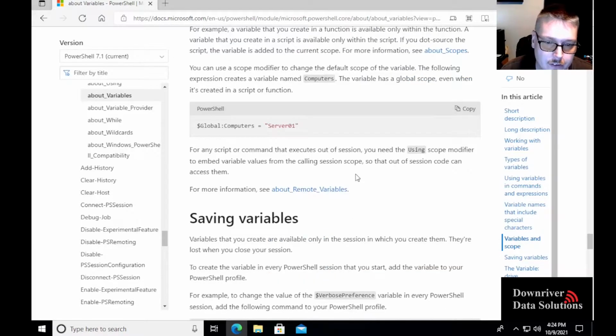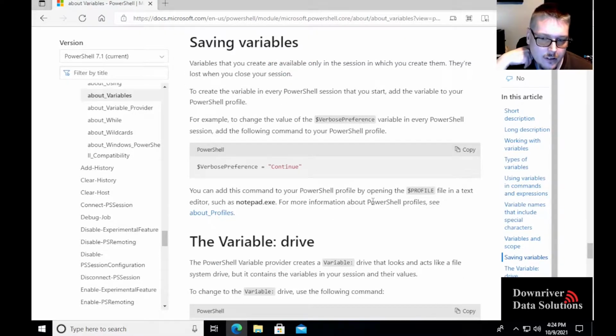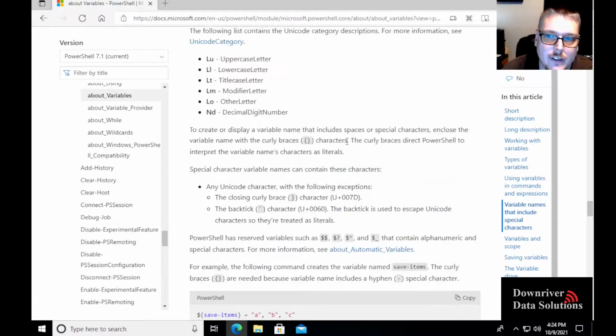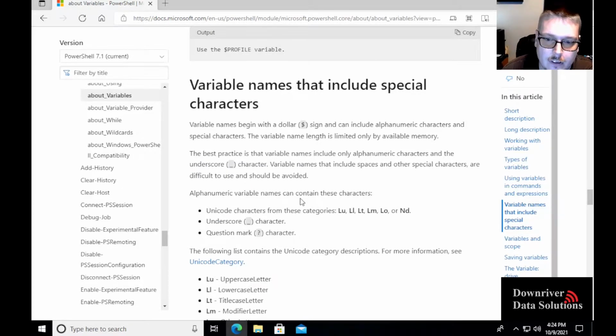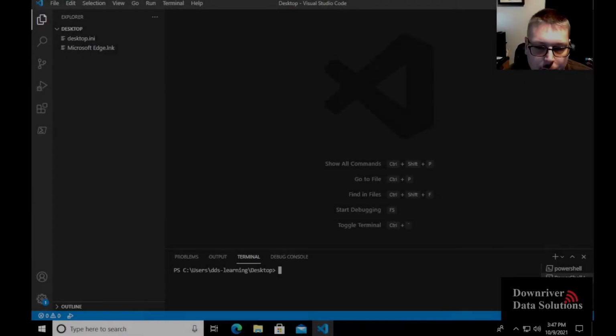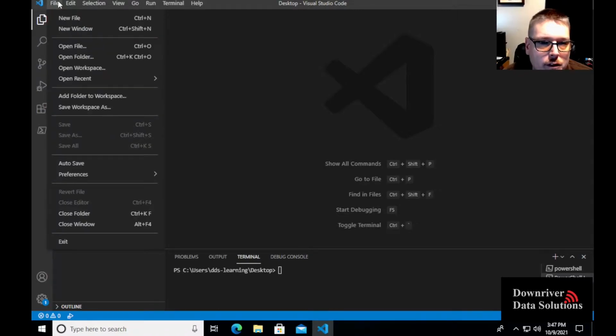There are scope modifiers, and we will delve into those later. So without any further ado, we'll go ahead and get into the demo and start seeing how we can use variables in our scripts. Okay, now we'll go over a couple of demos to elaborate a little bit on what we had going on there. We'll demonstrate here in VS Code as well as some of the things in the terminal.